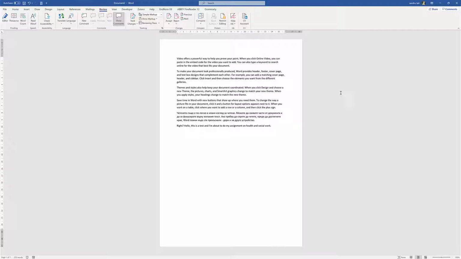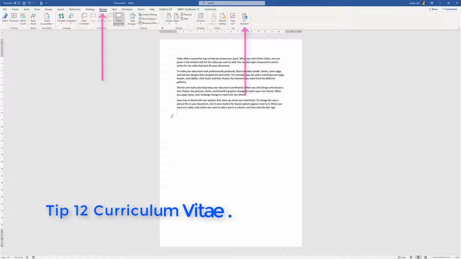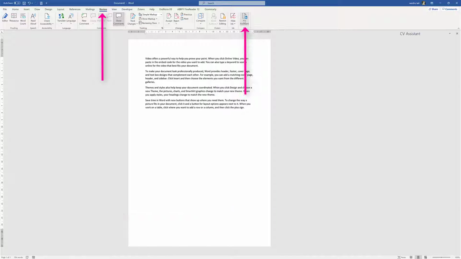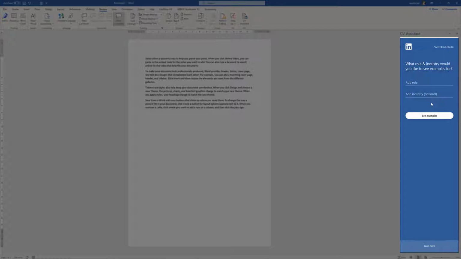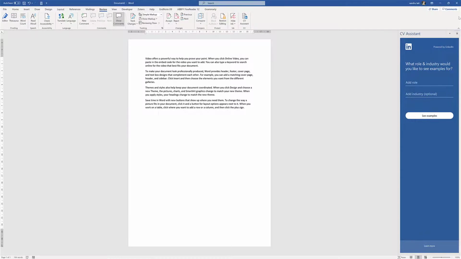And close that. I'm going to delete that. Another good option is to write your CV with this. Select CV Assistant, which is in your Review tab. And on the right, select Get Started. It's powered by LinkedIn. You can add your role, industry, and it really does build up a great template for your CV step by step. So it's definitely worth another look at.